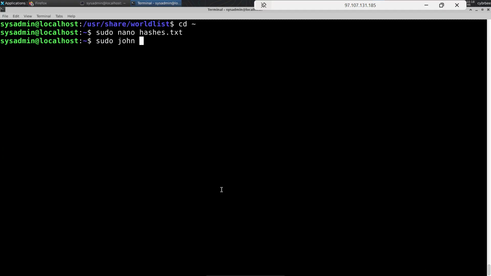sudo John, and then we hash file using the hash txt, and then we compare this file, wordlist equal to where we have this file, rockyou file, user share wordlist and rockyou.txt.